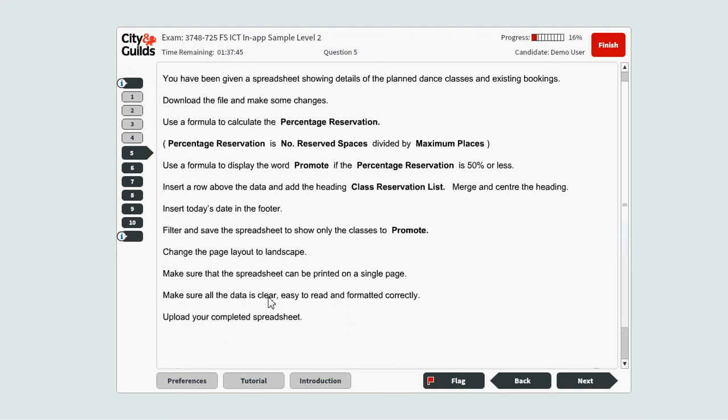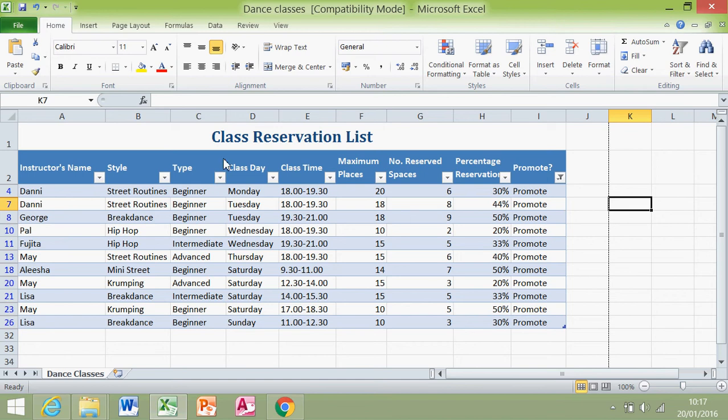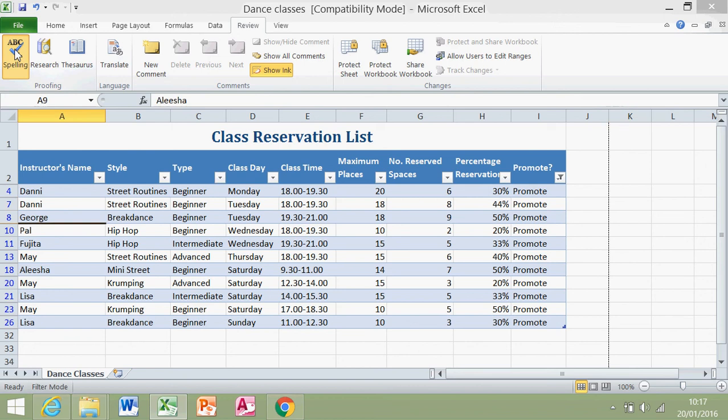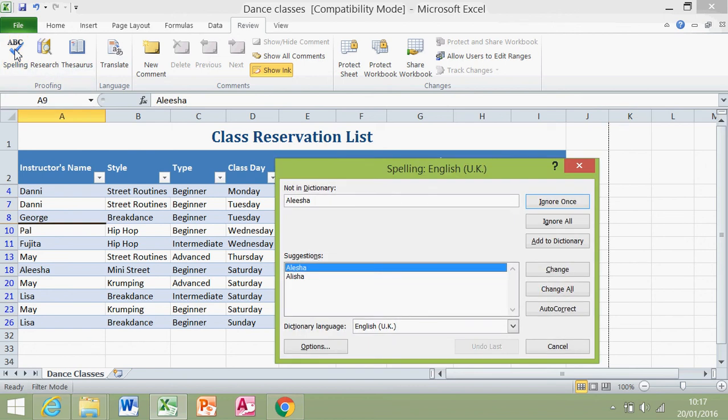Make sure all the data is clear, easy to read and formatted correctly. I've been doing formatting quite a lot as I go, but this is always a good stage to just do a quick spell check. With names, I just assume that they're correct, because often there are different ways of spelling the same name. That's not the spelling that I'm most familiar with from Alicia, but I suspect that some people may spell it like that. I don't do a lot of crumping, but I think it might be with a K. I'm sure Missy Elliott's sung about that at some stage.